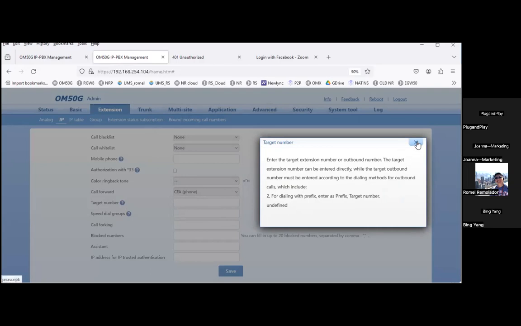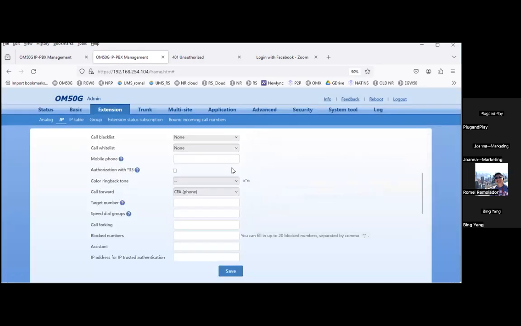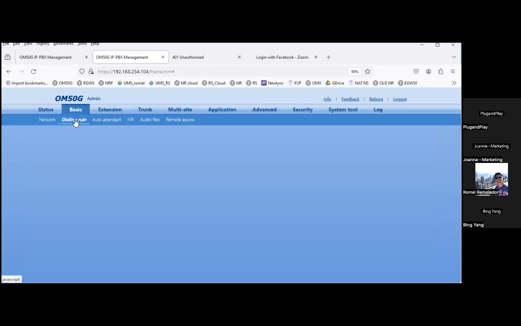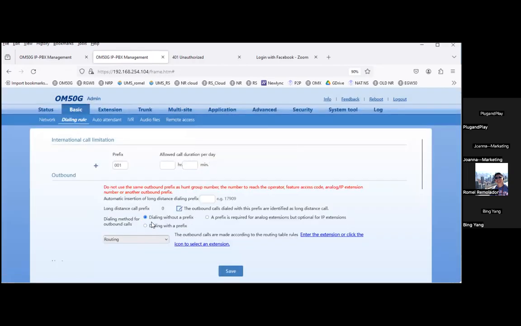But if we don't set the prefix, any prefix, then we just put the mobile number. Correct, exactly. So if there's no requirement for you, if you did not set a dialing rule here, it says you are dialing without prefix, so definitely you just simply put the number directly. So the CFA means call forward answer.